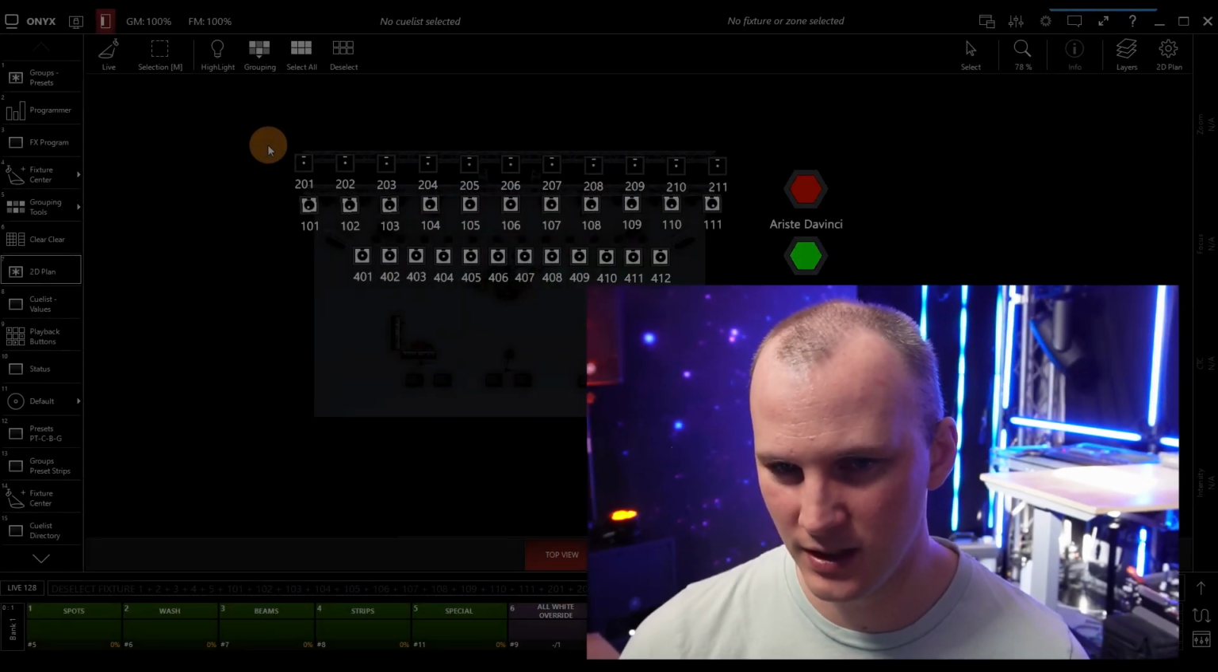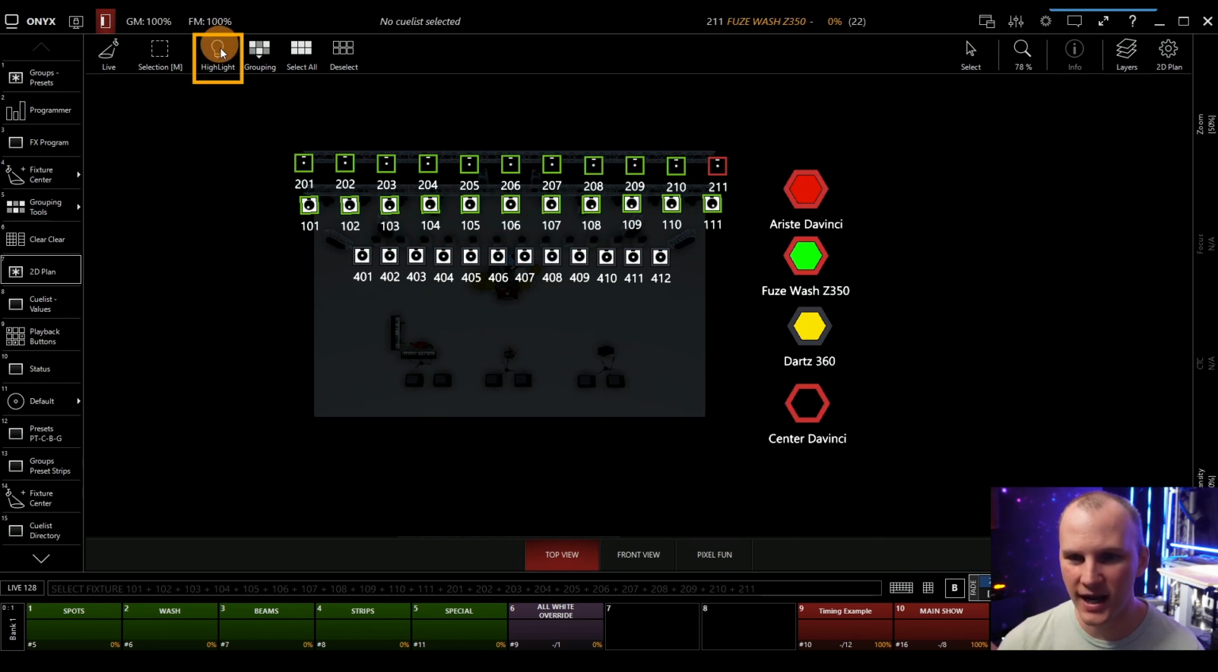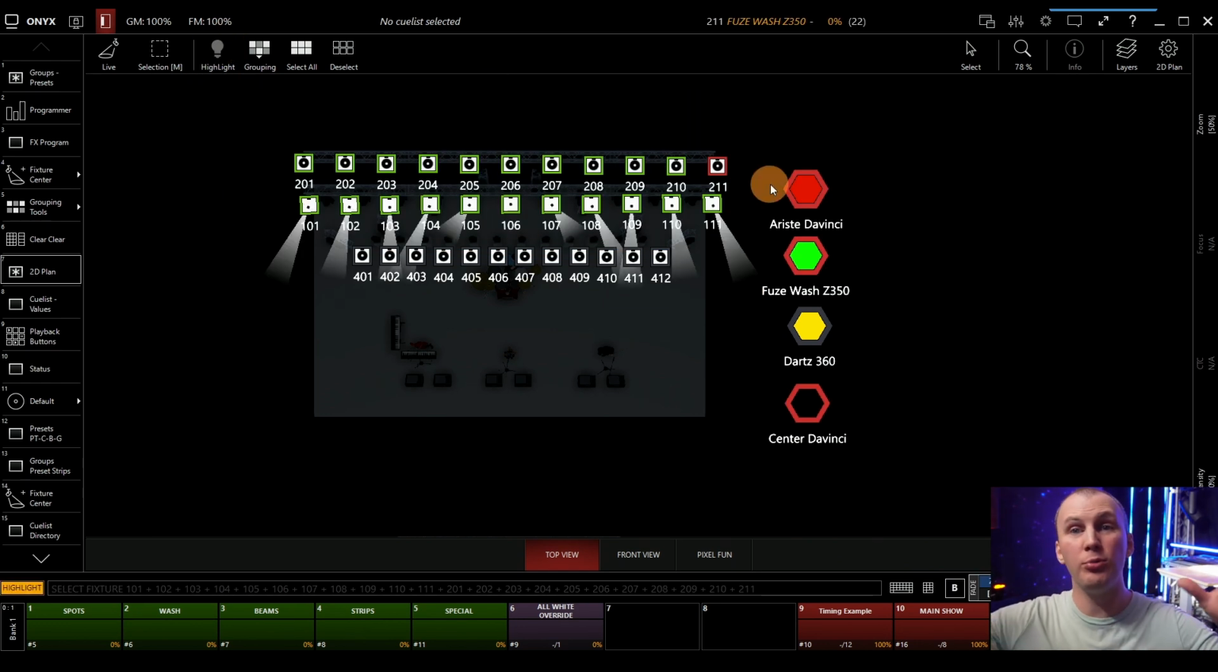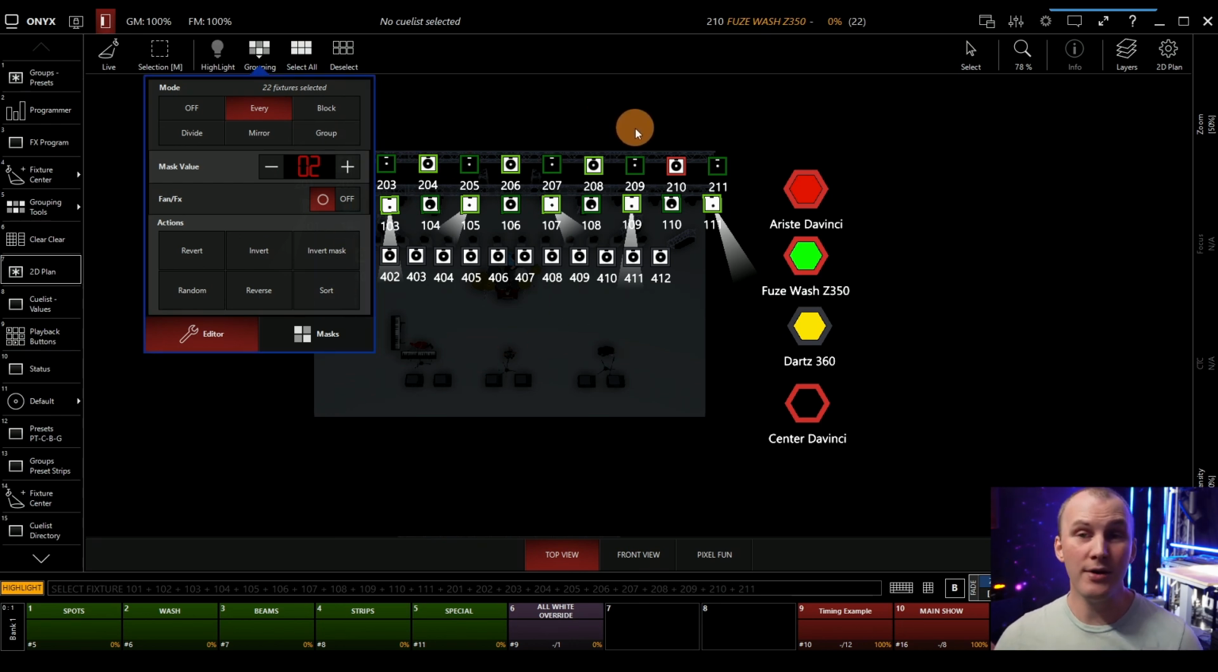So highlight in Onyx, if you're not familiar, is when you select some or all of your lights and you hit highlight. They open up and turn white by default so you can identify the fixture that you're working with. Not only that, if you get in and start working with the grouping tools, you can see that highlight follows, so you can see on your rig live the highlighting selection as it goes. However, highlight sometimes is less helpful depending on your situation.